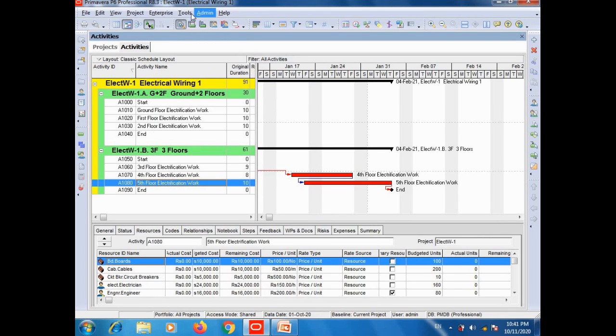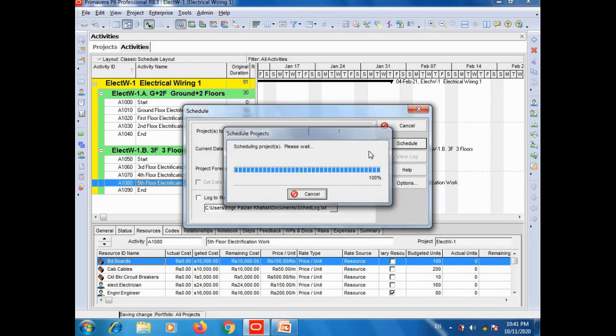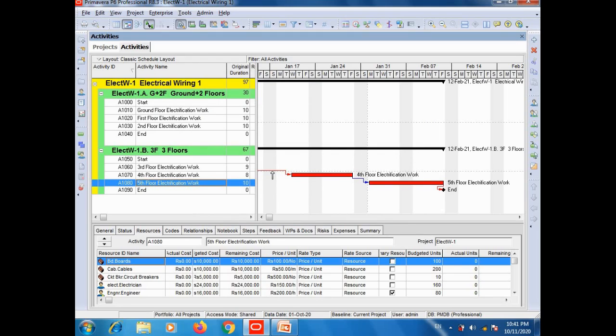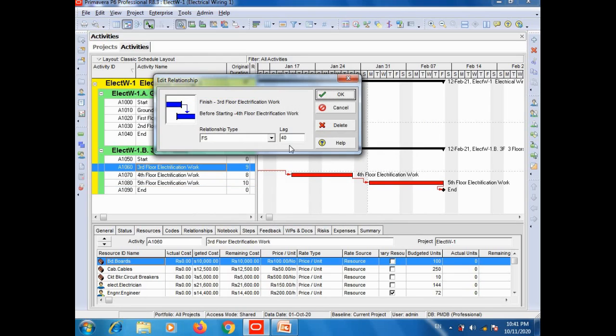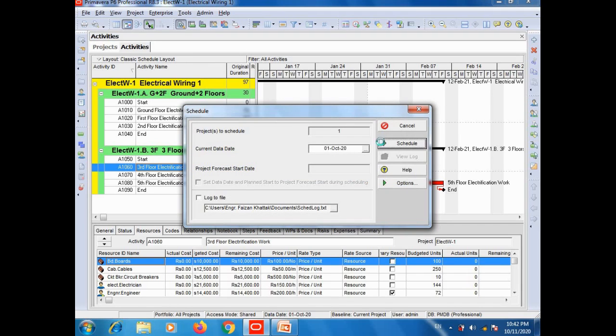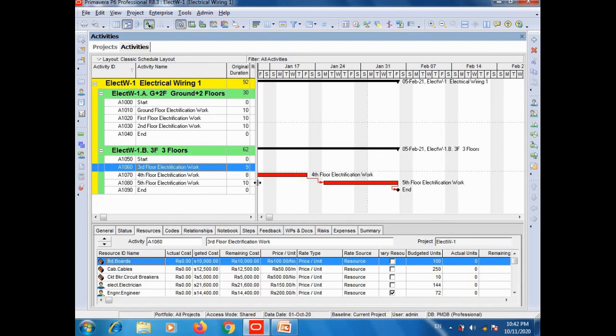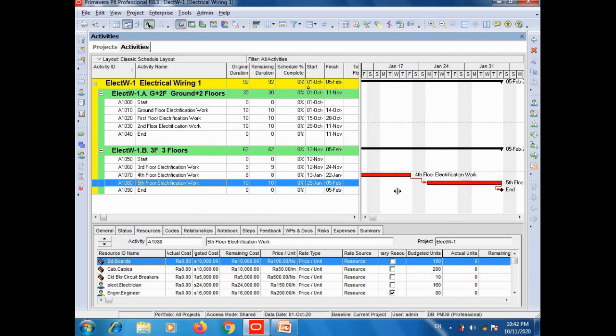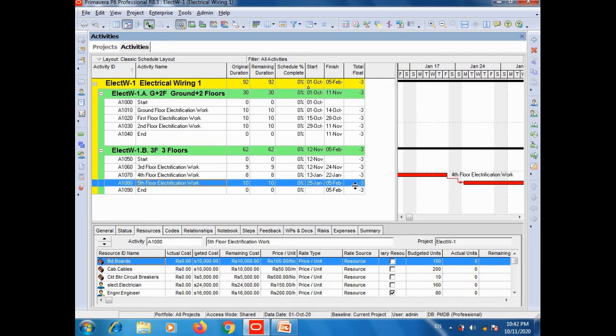0. Okay, tools schedule. These 40 days are too much, make this 35. Okay, tools schedule. So here the total float value will become -3. The project is exceeding 3 extra days from the deadline.